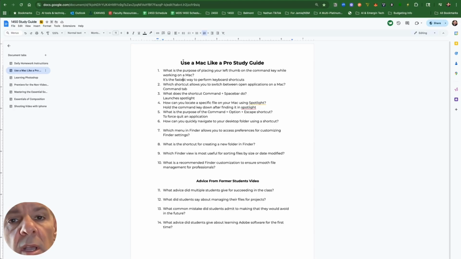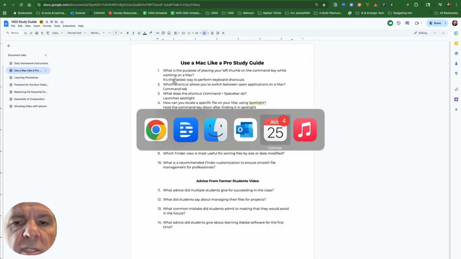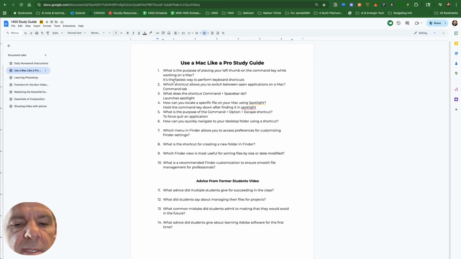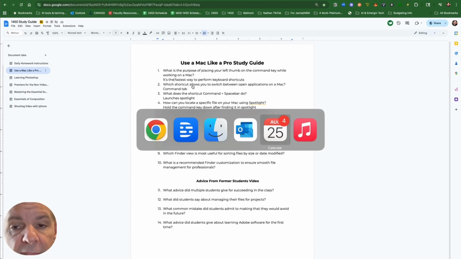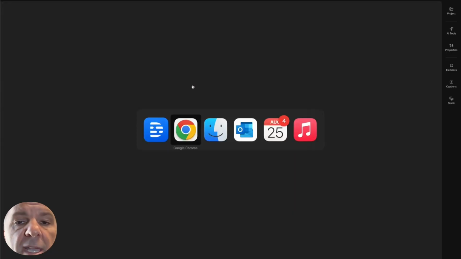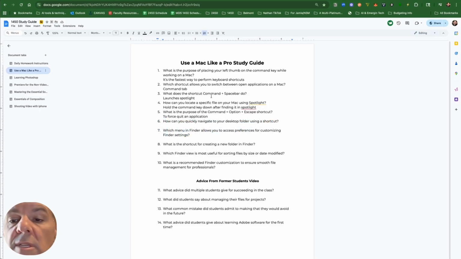All right, so homework 1, my 5 answers from using a Mac like a pro. I'm just going to do the first 5, but believe me, I really did learn them all. The purpose of placing your left thumb on the command key is it's the fastest way to perform keyboard shortcuts, whether that is save with Command S or copy with Command C. Which shortcut allows you to switch between open applications on a Mac? Command and Tab. That lets me switch between all the open applications and easily get to the different programs.